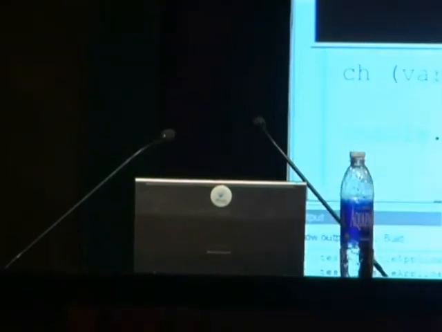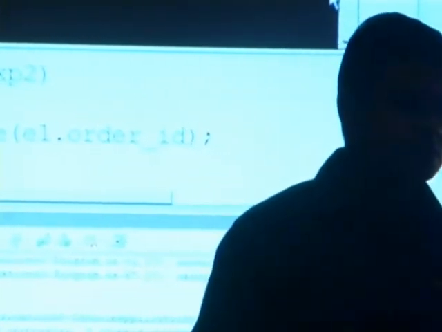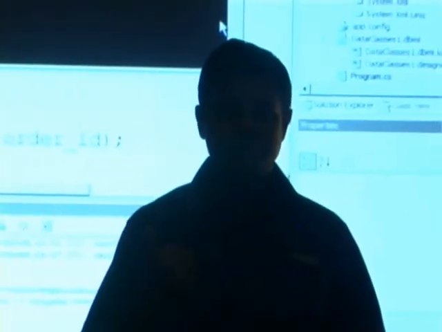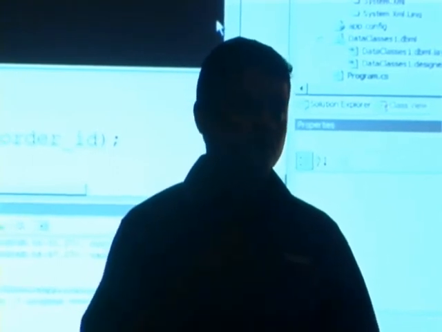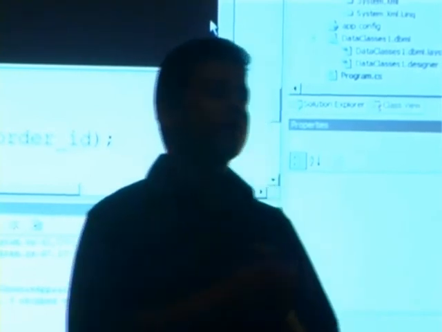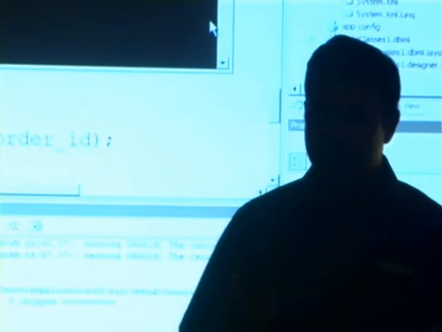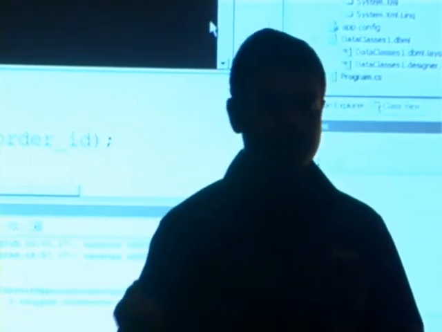Okay, now coming to the questions that you had about stored procedures. Okay, what happens to my stored procedures? Can I use my stored procedures here? Yes. One, you can call your stored procedures here because the data context is actually a capsule or a wrapper around your entire database schema that you have pulled into your application.